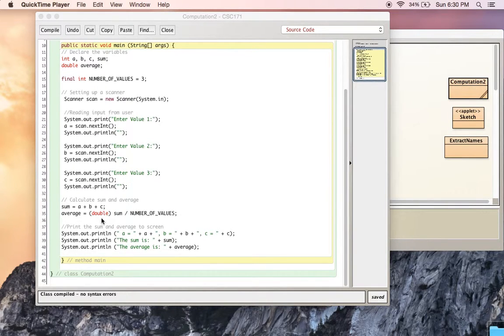And what I have here, I have the word double before sum. I just did that so that now instead of the sum being a number like 9, it will be 9.0 instead. So it'll be a number that can have a decimal point at the end. You don't need to include that. I just did in this case.